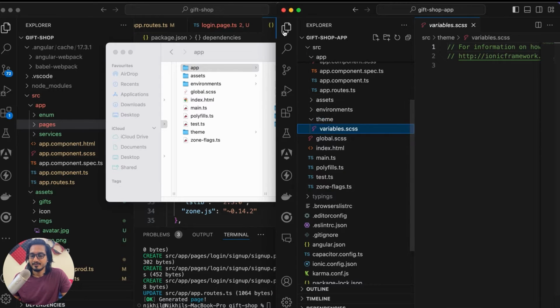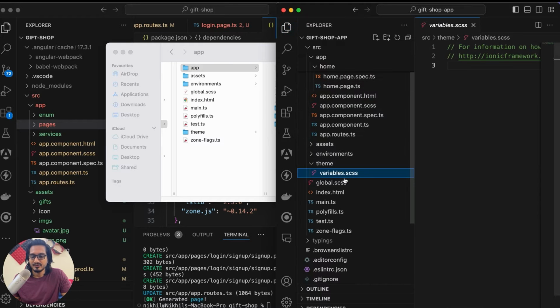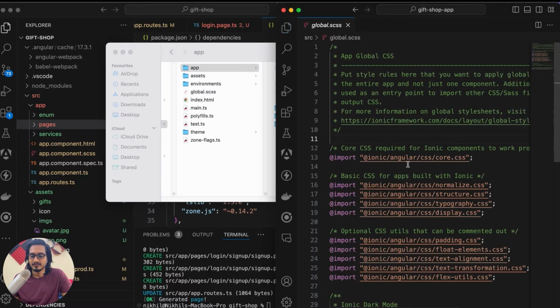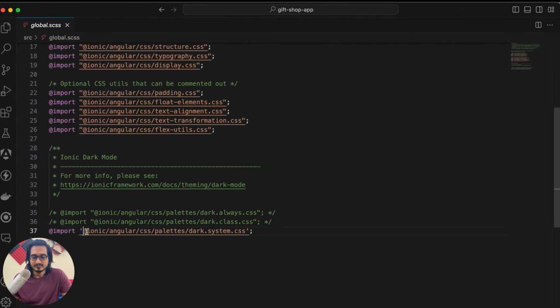So in the variables.scss, we don't have anything. Just check it out. Nothing is available here. Why is that so? Because in the global.scss, they have imported, just check this out, a few things here. These are the three things that are available. By default, the light color is available where it is predefined. The CSS that we had earlier for the root and everything, that is predefined now.